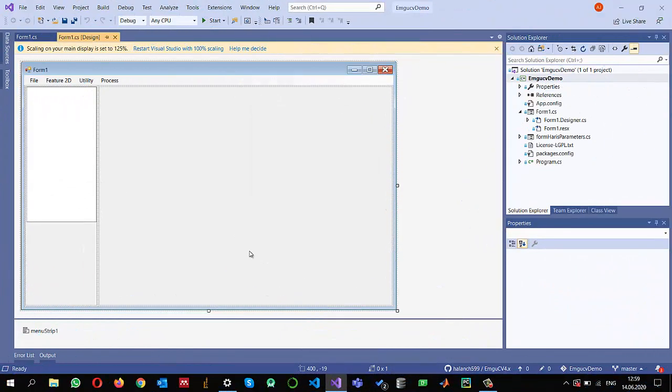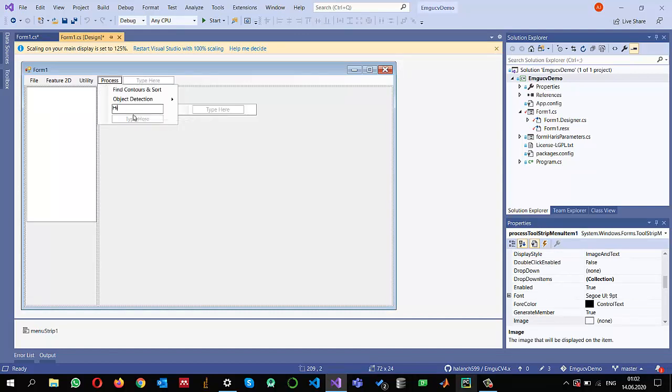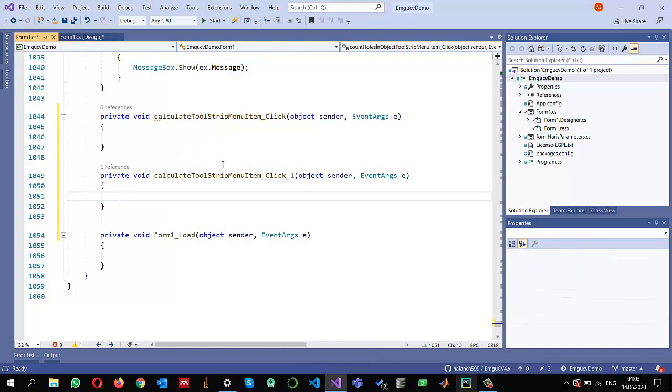I created a Windows Forms application and I configured it to use Emgu CV 4.2. You can check one of my previous videos, video number 34. So let me go to this Process menu and add a submenu item and just name it Histogram. And I can create another submenu item, Calculate. So double click on this Calculate, and here I am going to write the code.